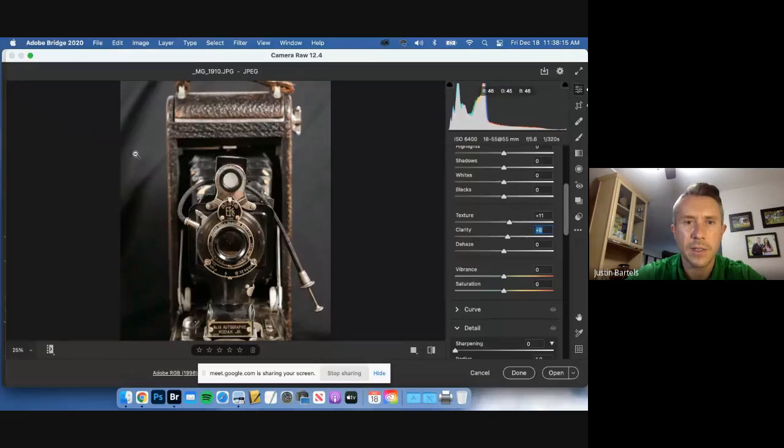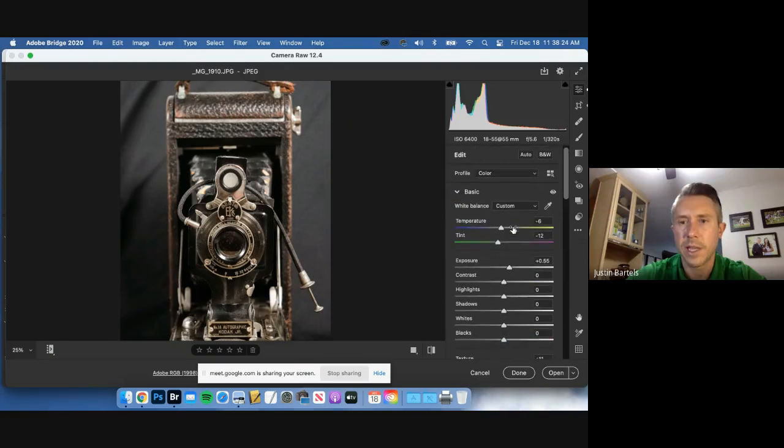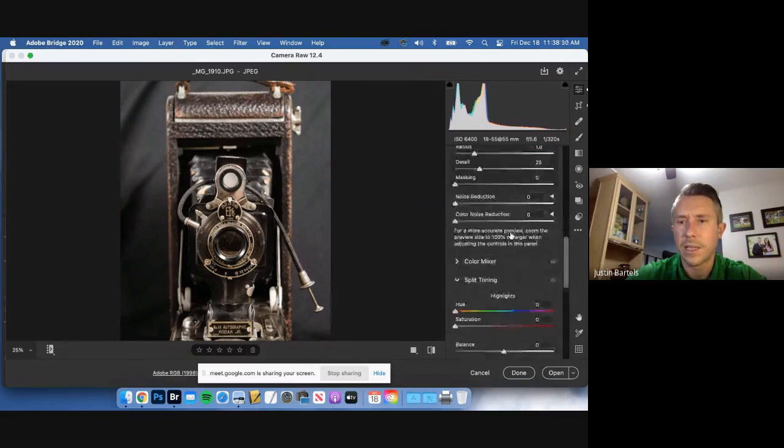That might add stuff to your background, so you might need to fix that later. And then, are your colors good? Vibrance, saturation. So these are kind of the main sliders I would think about when adjusting your product photos. And then we can get into cleaning up the product or the background.